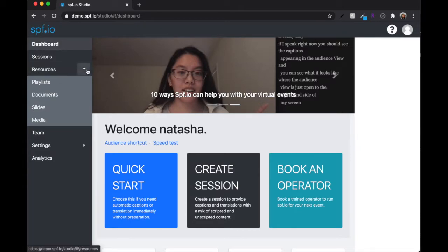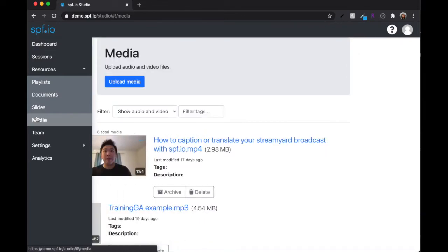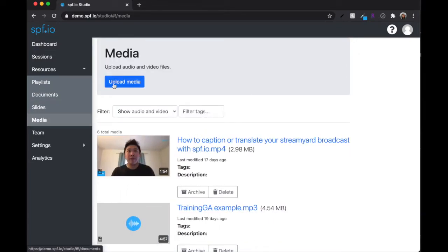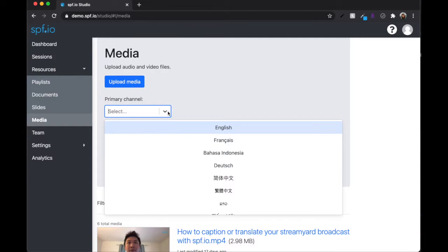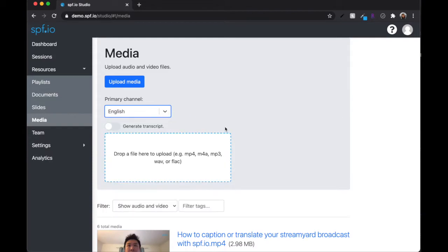Then under Resources, if you don't see these options, click on the down arrow and then select Media. Next, click on Upload Media. Then select the primary channel for this audio file or video file. The primary channel is going to be the spoken language in that video. In my example, I have an English language video, so I'm going to select English as the primary channel. Then toggle on Generate Transcript.